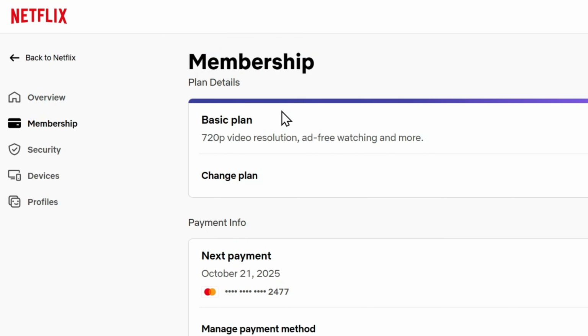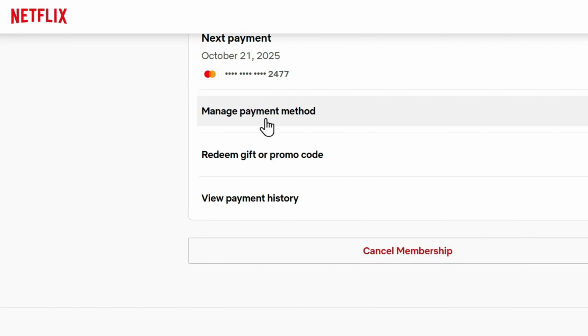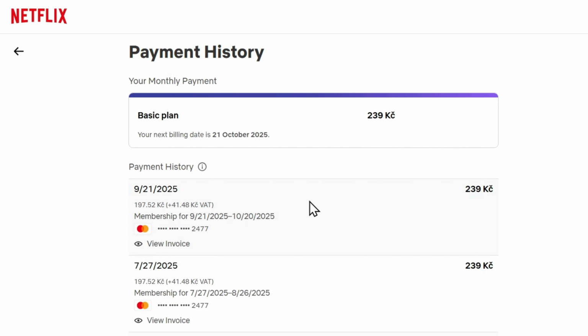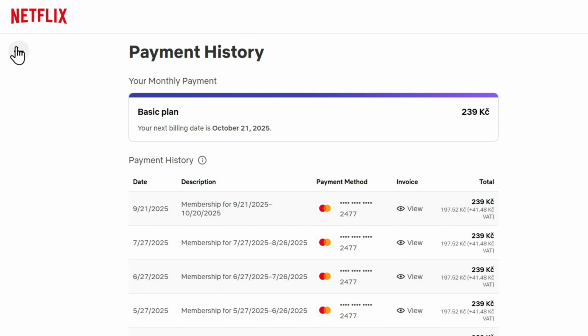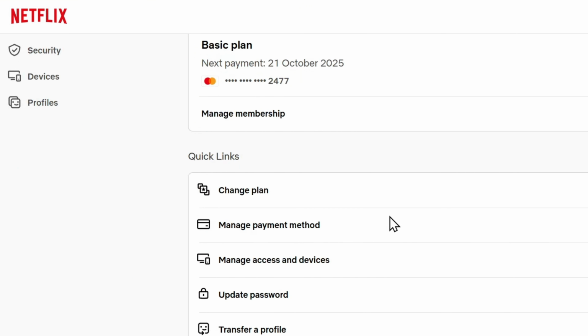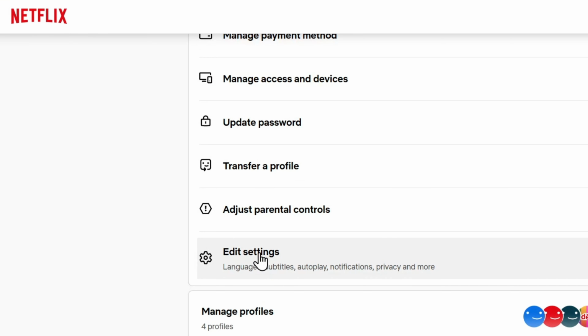If you click on manage membership, it takes you over, which is basically one level down, where you can choose a plan. You can manage your payment method. You can redeem a promo or gift code. So if you have something, you can redeem that. You can view your payment history so you can see how that is when you make payments here. You can see them right here, how much you're paying. So all those things are showing there so that you can see, right?